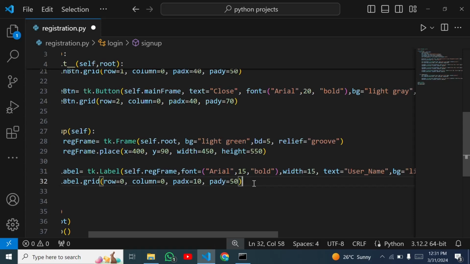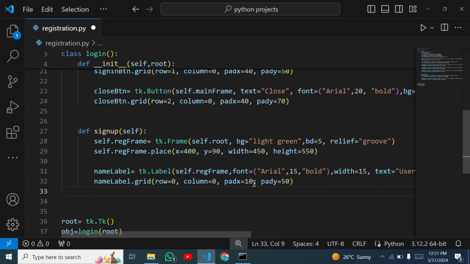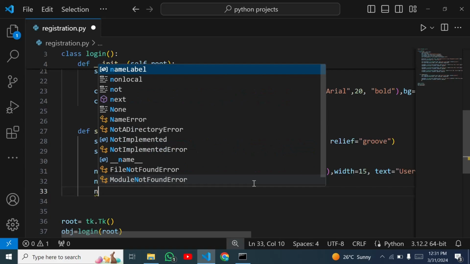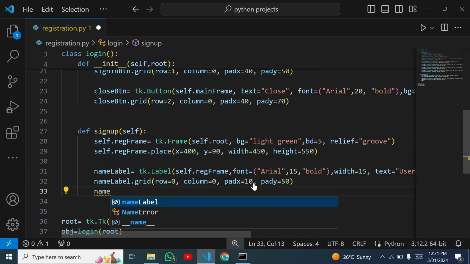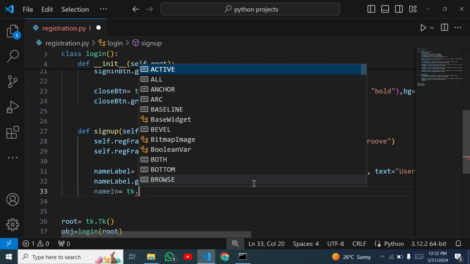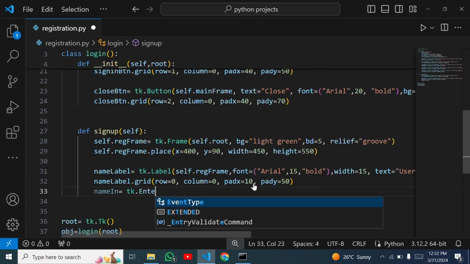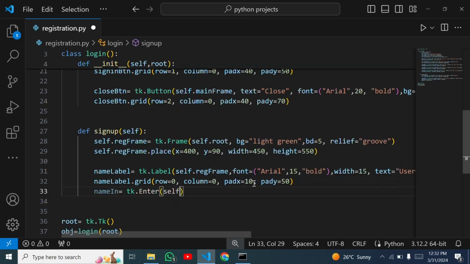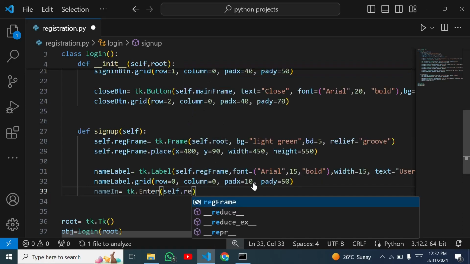So here I will use name of label name in. Okay, you can use any other name. So I am using name in, and here I have to create by using tk dot entry. Okay, so in this way we are creating an input field to get value from user. So here I will create it inside our registration frame. So here I will use self dot reg frame.